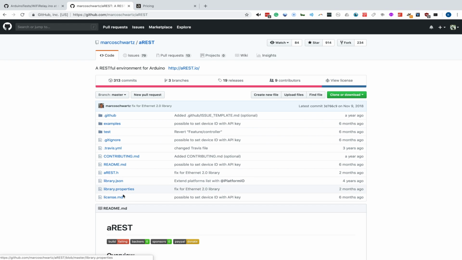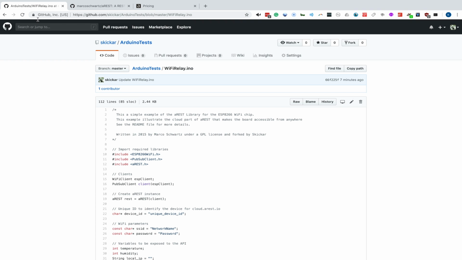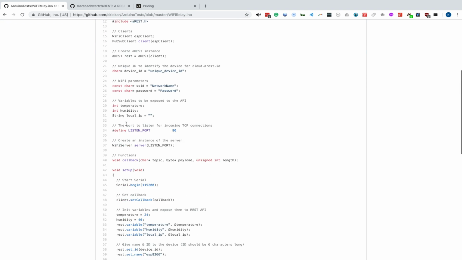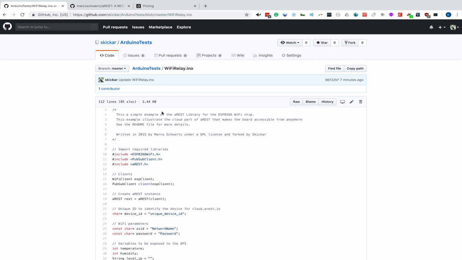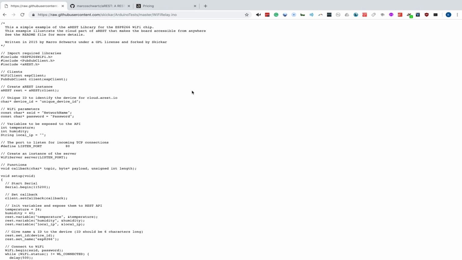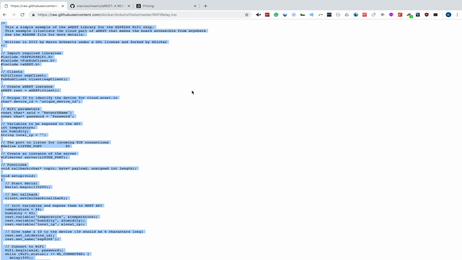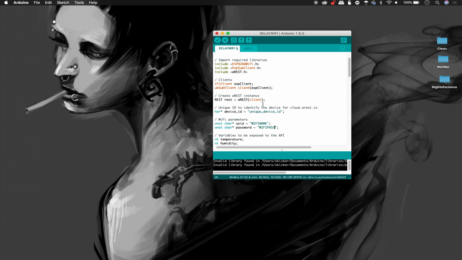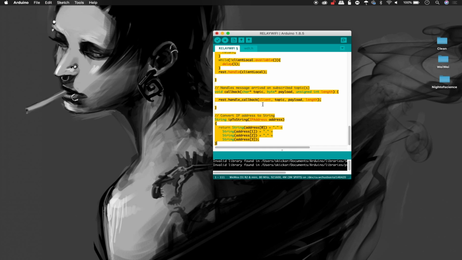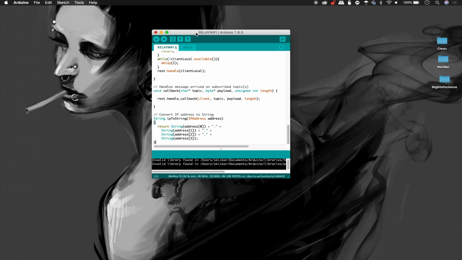So within this GitHub repository, I've taken a little bit of code from an example, and that's what we're going to use in order to power this relay. Now you can go ahead and copy the code here by just going to this GitHub repository, take a look at the Wi-Fi relay.ino sketch, and then click on raw in order to see the raw code, press control copy, and then go into Arduino IDE. And as you can see, I already have it here, but this is where you would paste it into a blank sketch.